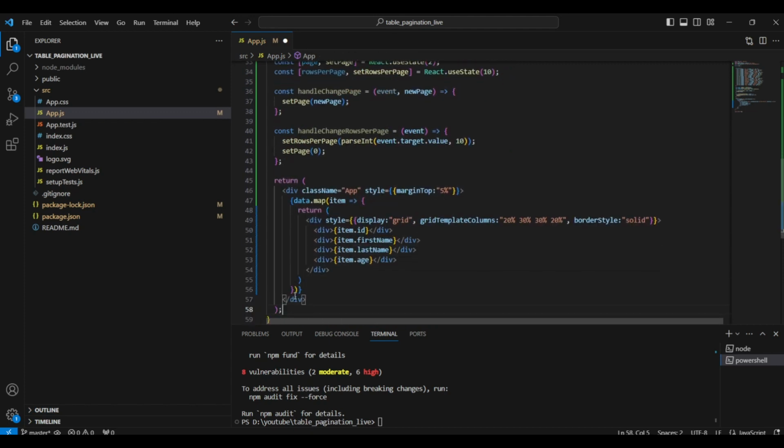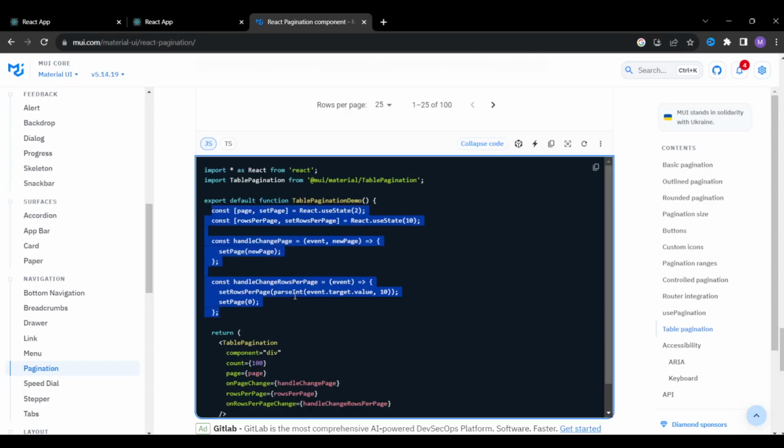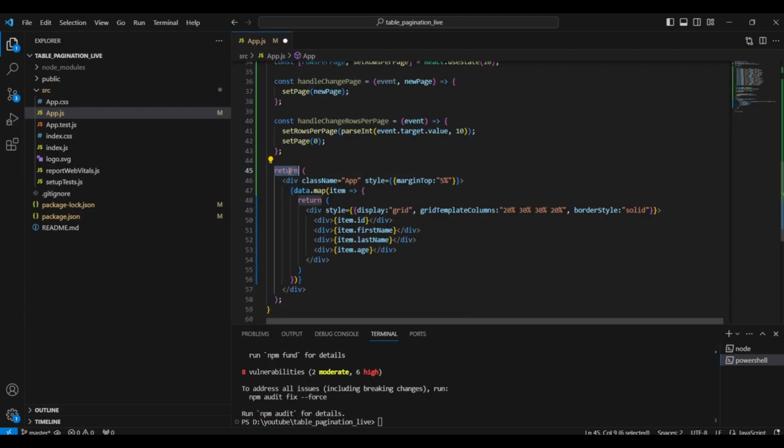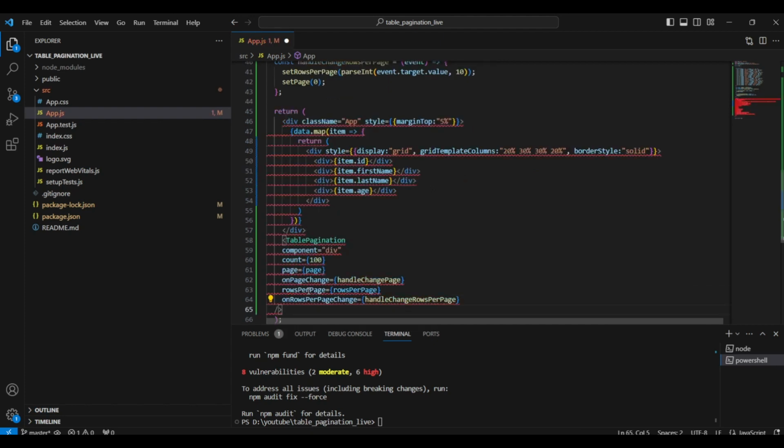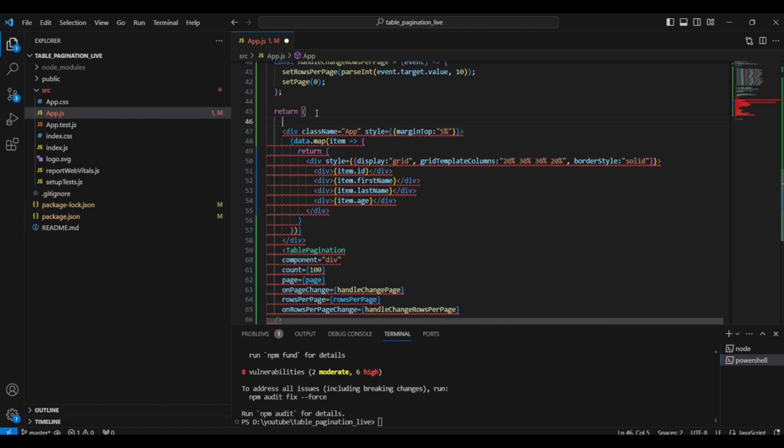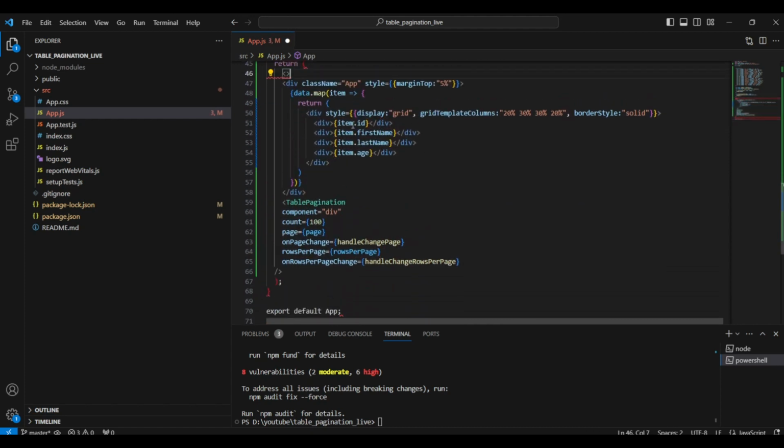So we have everything here that we need, and we can place the table pagination in the return statement. We are going to place the pagination below this table. So I'm going to copy it here, and we have to put a React fragment here and enclose the entire table and pagination within the React fragment, and this will clear all the errors. Now we'll go to the browser and see how this pagination looks.